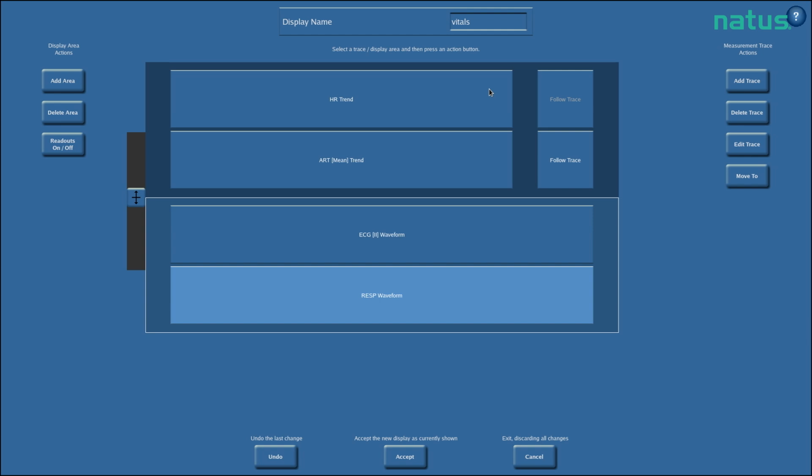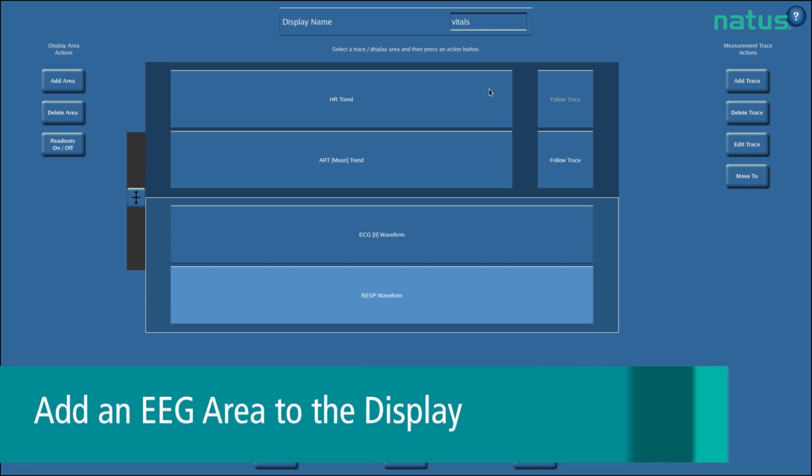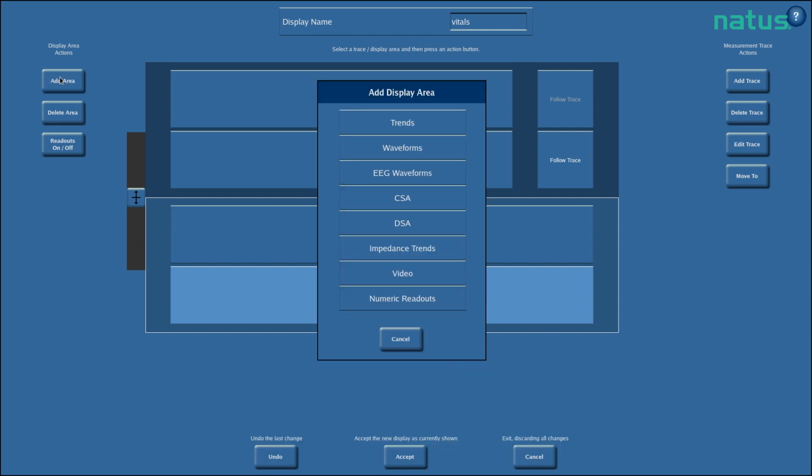If I want to add another area for something such as EEG, I can again tap Add Area, select EEG waveforms, and then tap on the picture that shows the information displayed in a way you prefer.